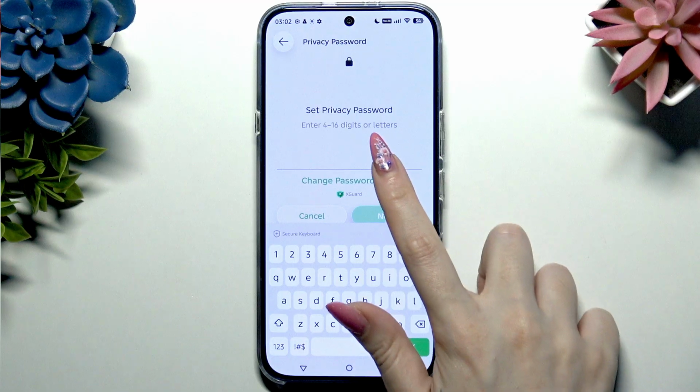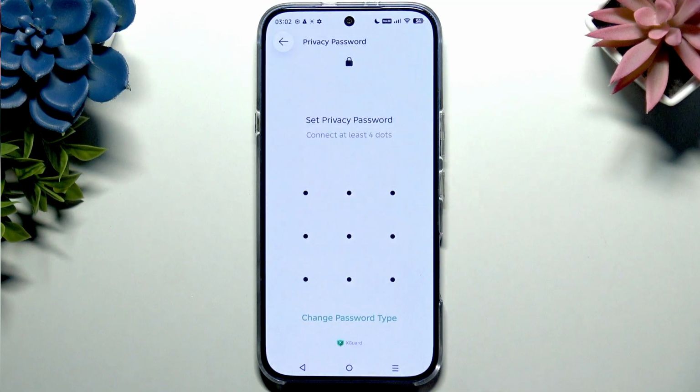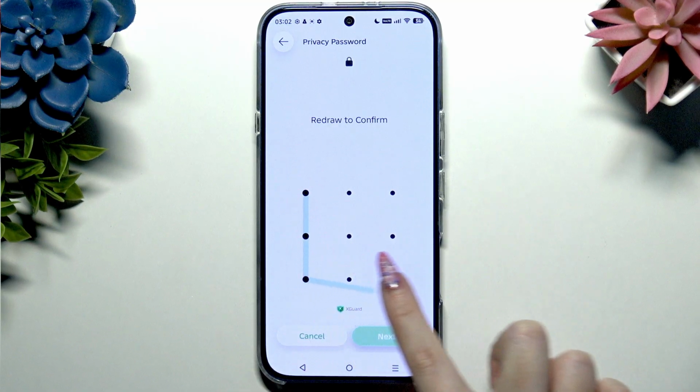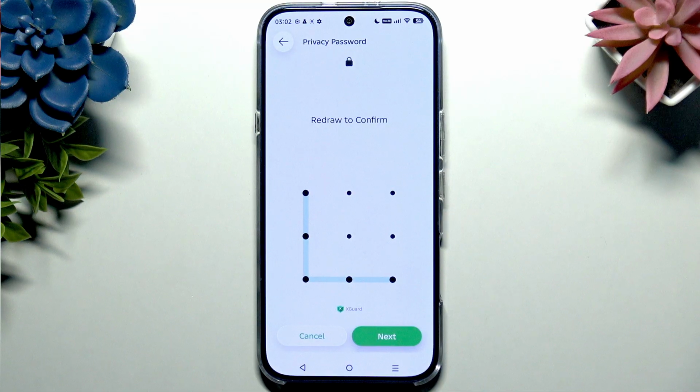After deciding, create your app lock login method and then repeat it to confirm it. Now hit Next at the bottom right corner.